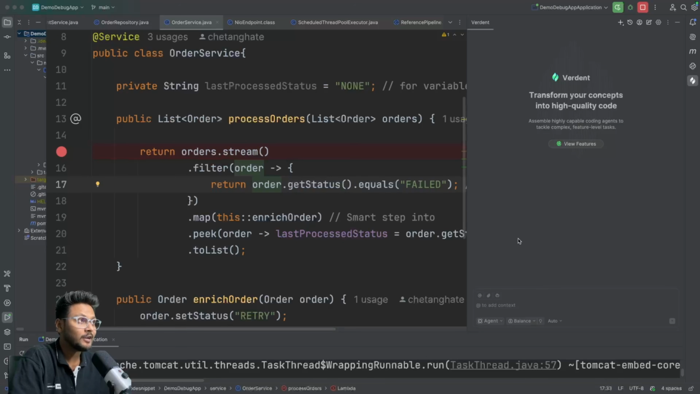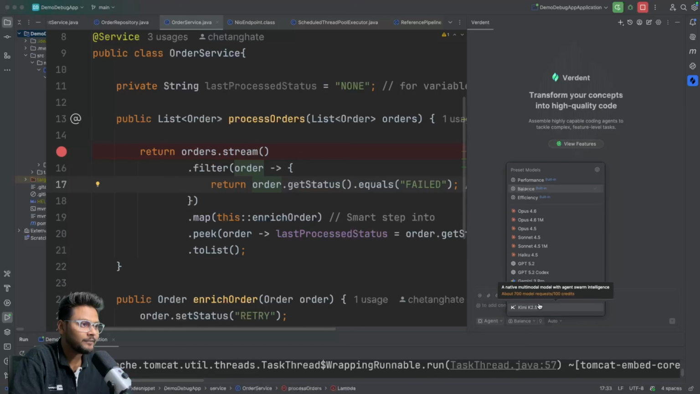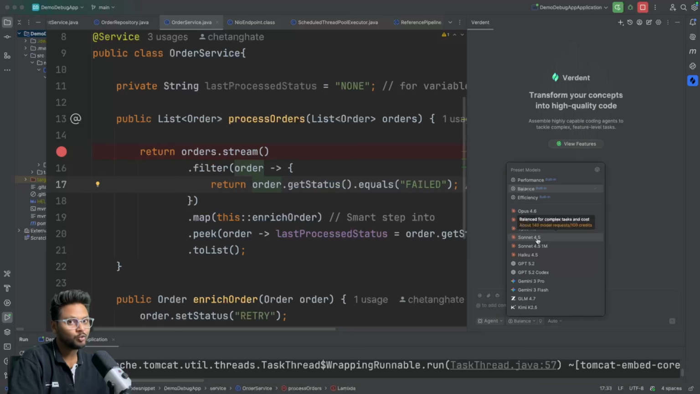Alright, so once you sign in inside your Verdent AI, inside IntelliJ, you will see a UI like this. Here you can just go ahead and type your prompt. Here you will find a plan, chat and agent mode. After that, you will find different AI models as well. You can just go ahead and choose anyone you want.